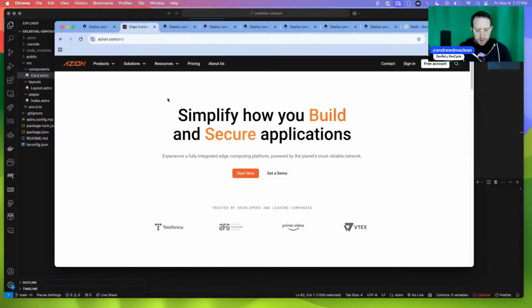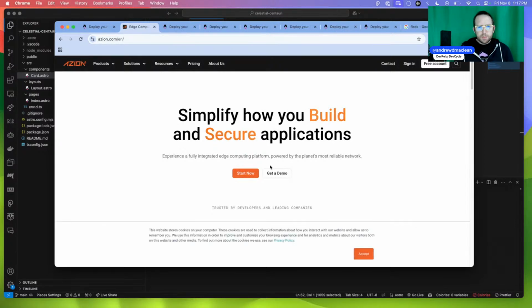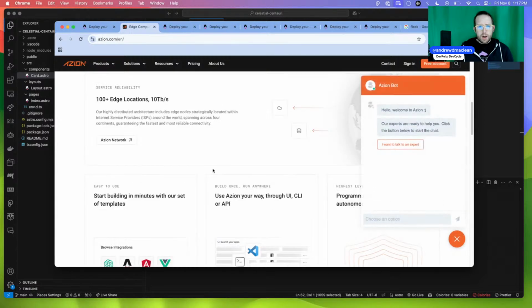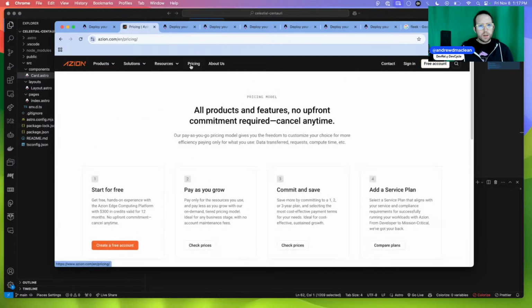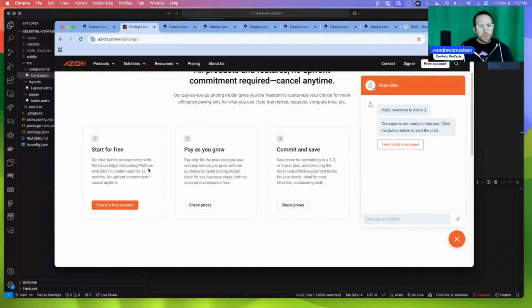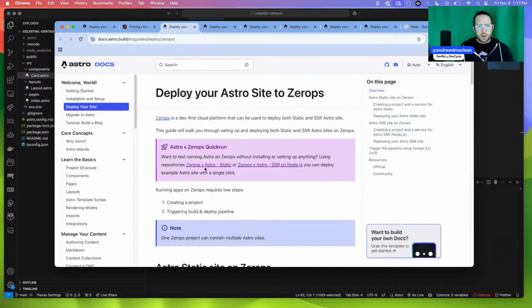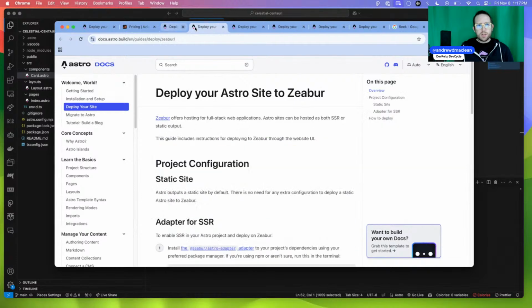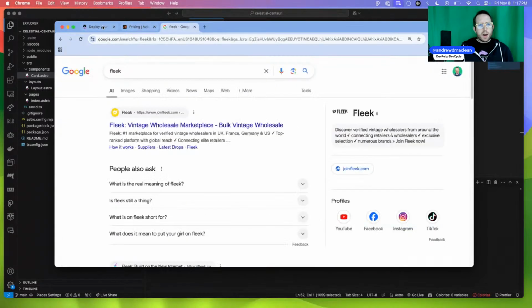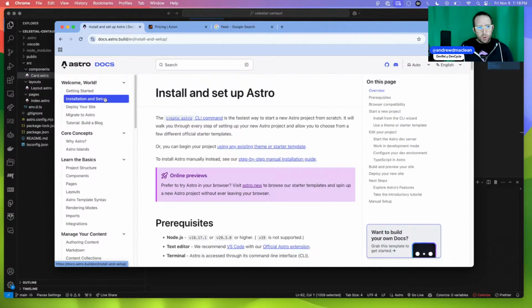All right. Secure. All right. Start now. Start for free. Okay, I mean, there's some cool options in here. Yeah, so these are all just for static sites. Okay, but I think we're good. We have a thing.